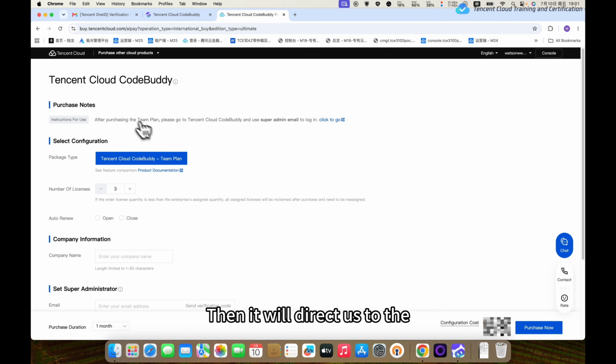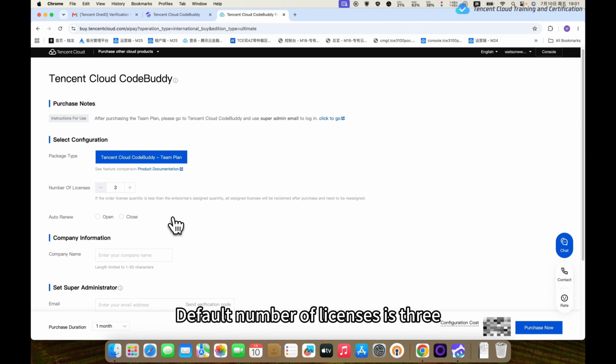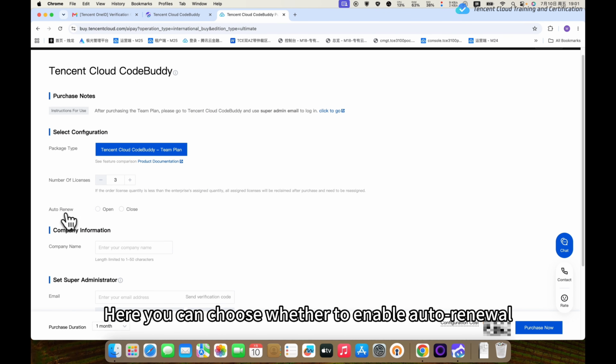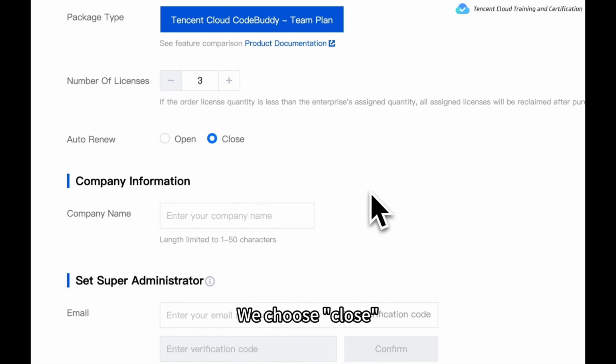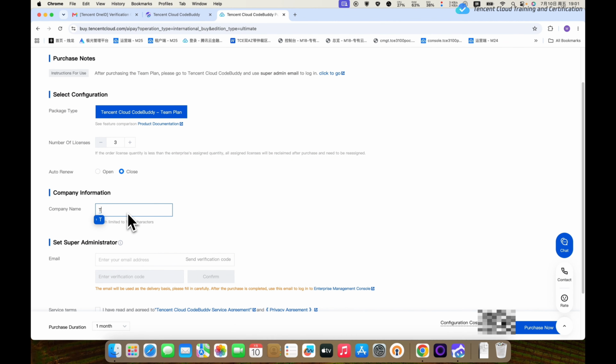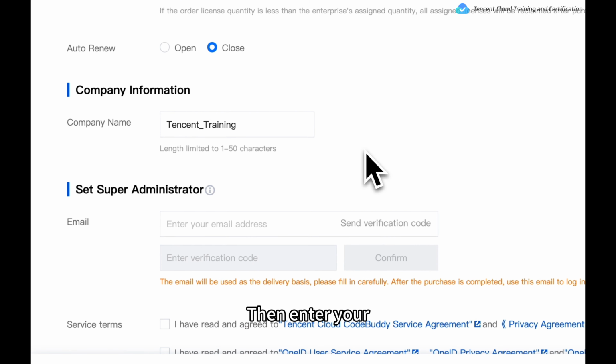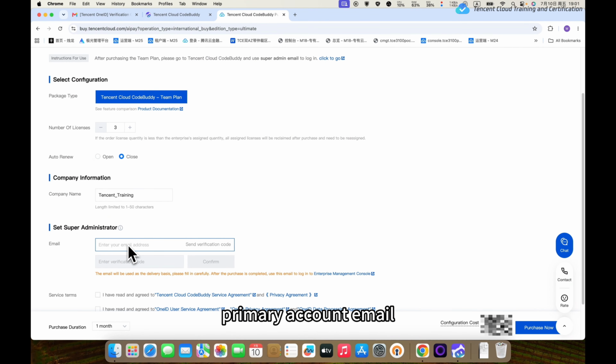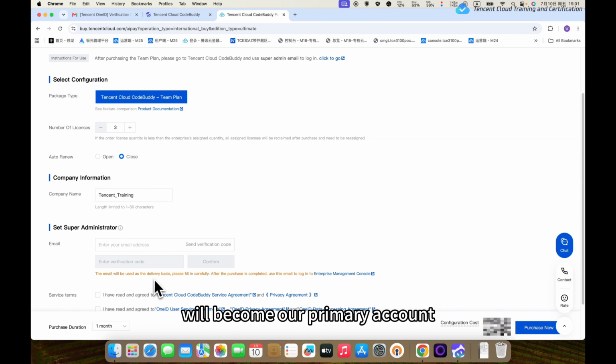Then it will direct us to the Tencent Cloud CodeBuddy Team Plan Purchase page. Default number of licenses is 3. Here, you can choose whether to enable auto-renewal. We choose Close. Now enter your company name. Then enter your primary account email. This email will become our primary account.